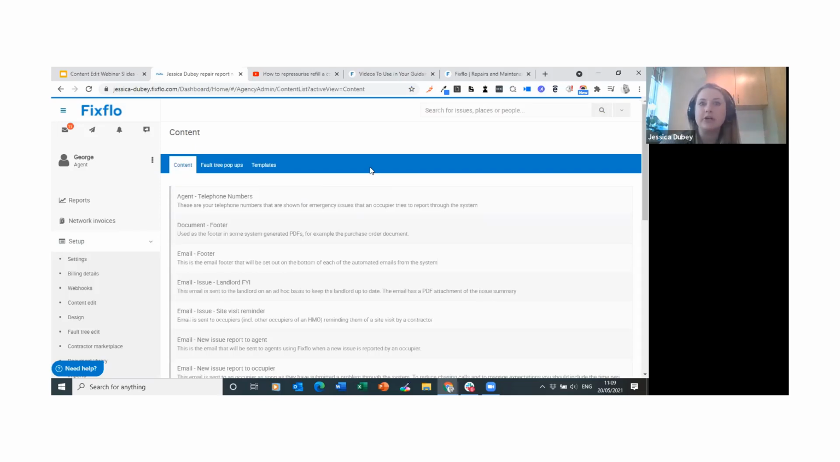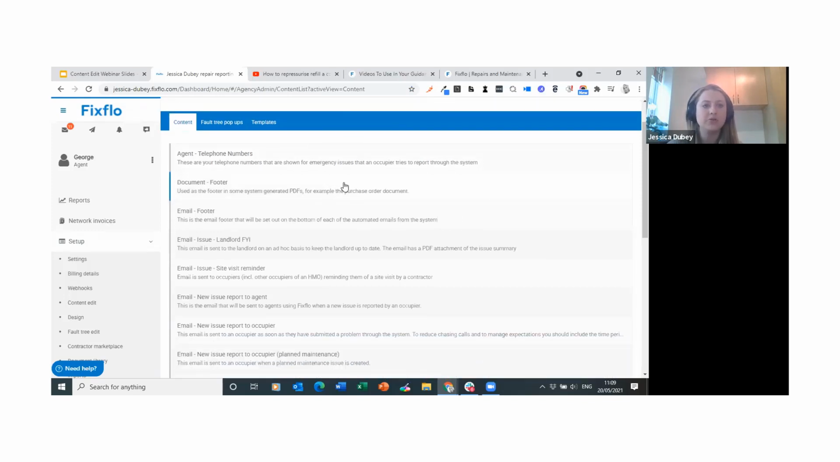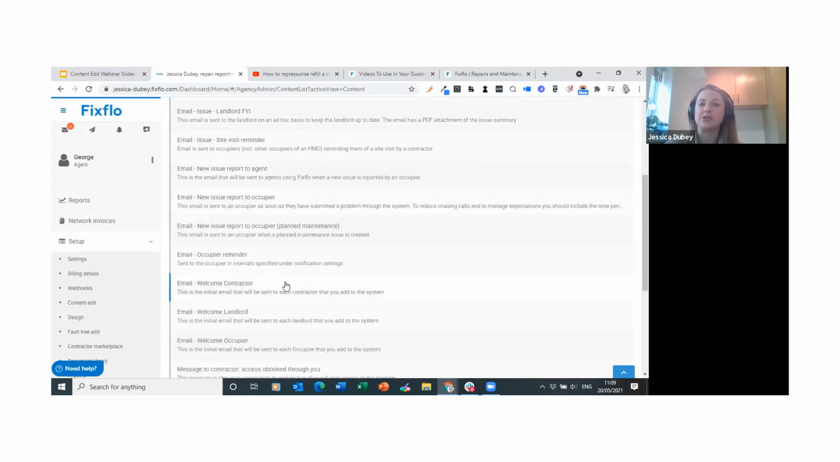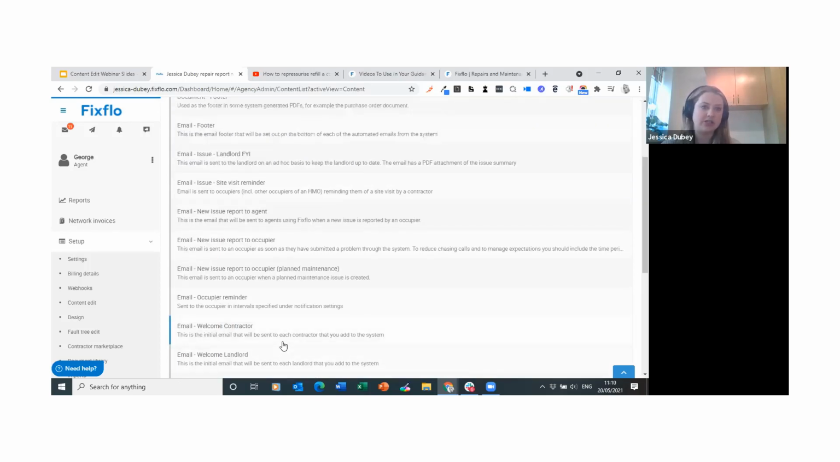We're going to be focusing first of all on the content section, and this is where you can make amendments to the emails which are sent out of Fixflo. You cannot amend every single email, but you can amend some of them. So if I scroll down here, you can see that when it starts here with email, then obviously these are the emails that you can amend. And you can amend things such as the welcome emails that go out to contractors, landlords, and occupiers. And you can also amend, for example, the new issue report email that goes out to both agents and also occupiers. So you can make amendments here.